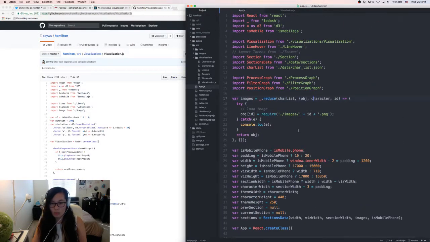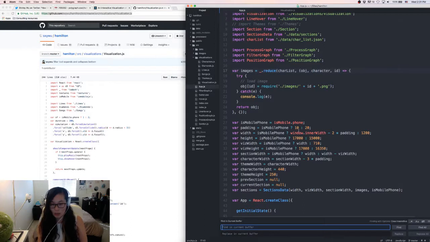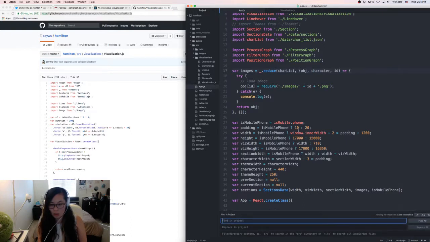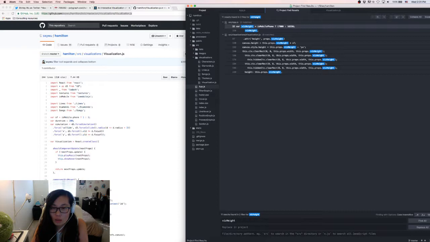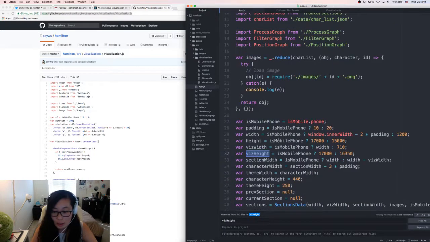Just to make sure, is viz height, yeah. Just to make sure, I'm going to make sure I know exactly where I'm using viz height. Okay, so viz height, I'm thankfully only using it in visualization.js. Thank you, Pass Me, for not using it everywhere else. Thank you for making my life easier, Pass Me.